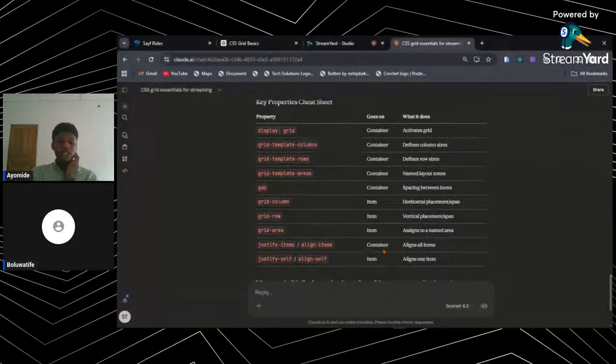So these are the different properties that come with using grid. We have display grid, which goes in the container, along with grid-template-columns, grid-template-rows, grid-template-areas, and gap. These are the things that you place in the container. But for the items themselves, you have grid-column, grid-row, grid-area, and justify-items. These are normal stuff.